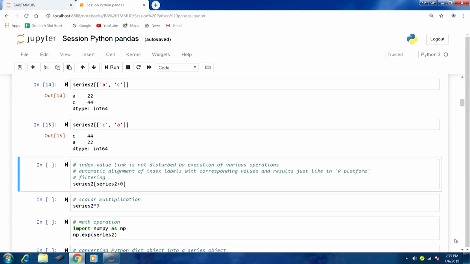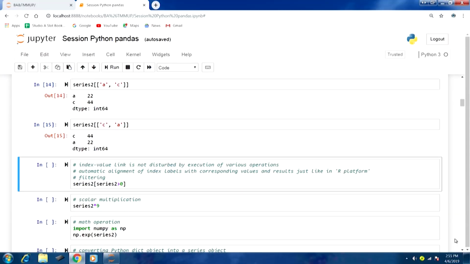Now, in this data structure that we just talked about, series, the link between the index and value is very important, and it is supposed to be a stable, robust link. Whenever we are operating on the values of the series object, any operation that we perform, this link should not be disturbed. That is the case here also. The index value link is not disturbed by execution of various operations. Another aspect is automatic alignment of index labels with corresponding values in results, just like in the R platform.